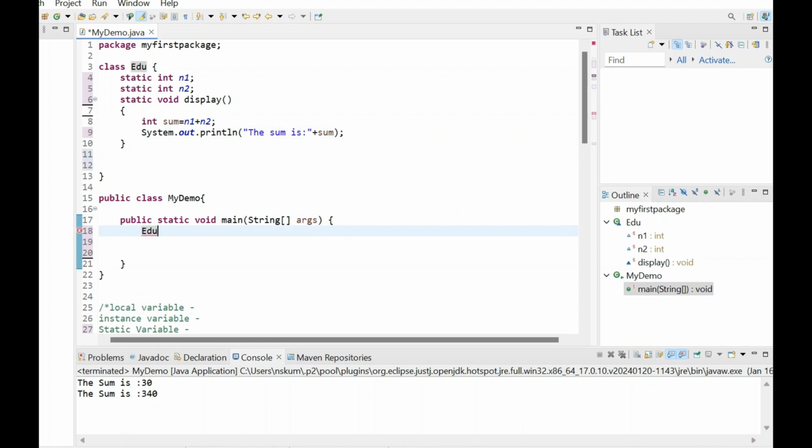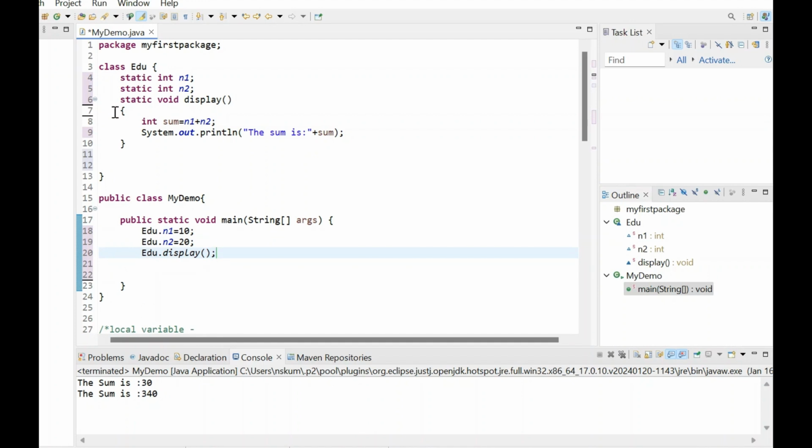How? The class name I'm writing here, edu dot. What is the variable name we are going to access here? n1 equal to 10 I'm writing here. In the same manner, edu dot n2 equal to 20. So like this we can write here, and we can access the method with the help of the class name itself. So what is the class name here? Edu dot. What is the method name we are going to use? Display. So edu.display. Then close it.